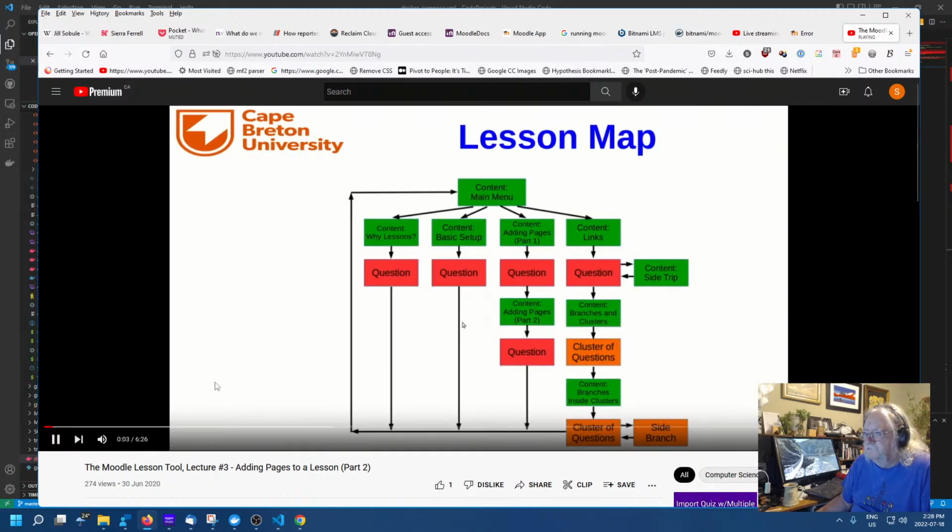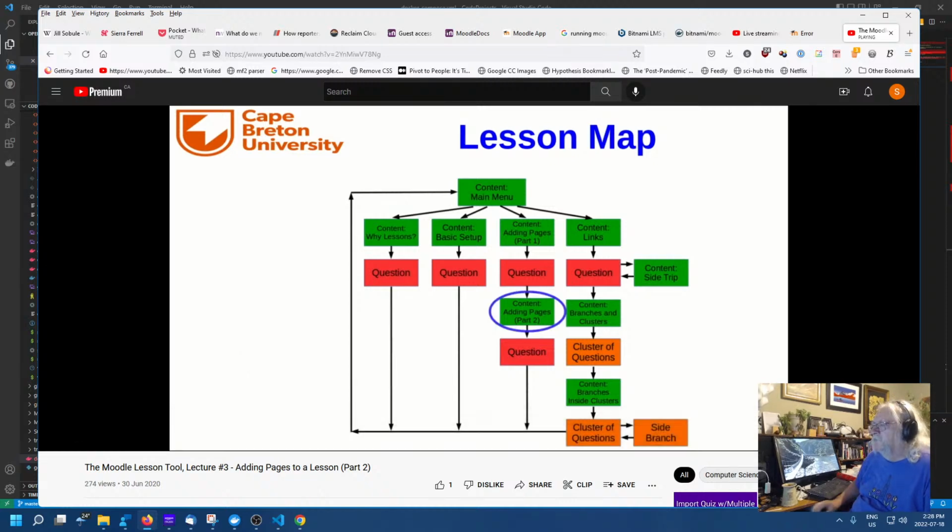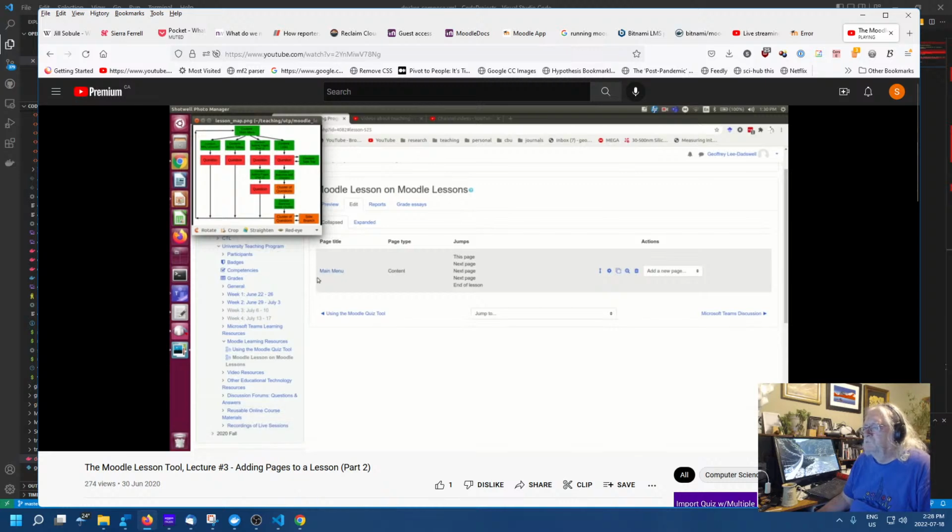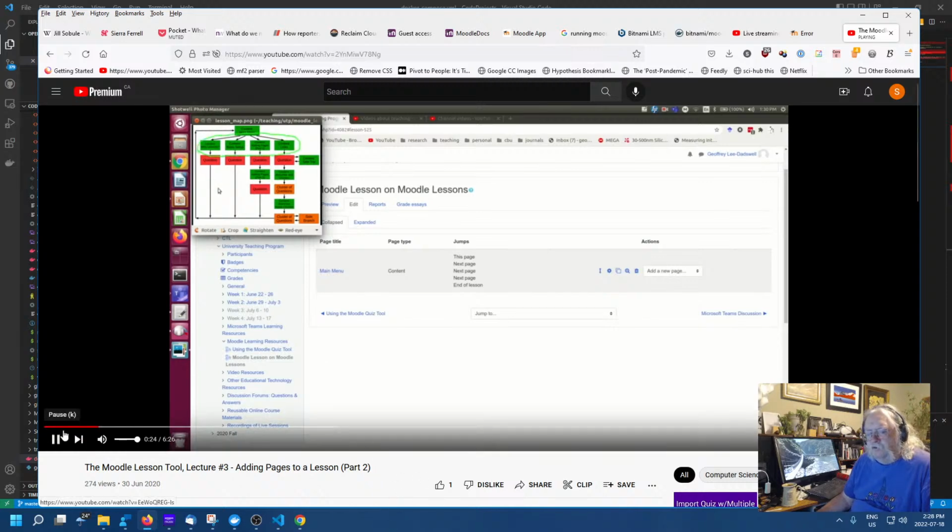Okay. The third lecture in this series of lectures on the lesson tool in Moodle. If you're viewing this lecture through the lesson on Moodle, then you are here. So here is my lesson, and all it has right now is one page, which is the main menu. And the next thing I need to do is add these other content pages.